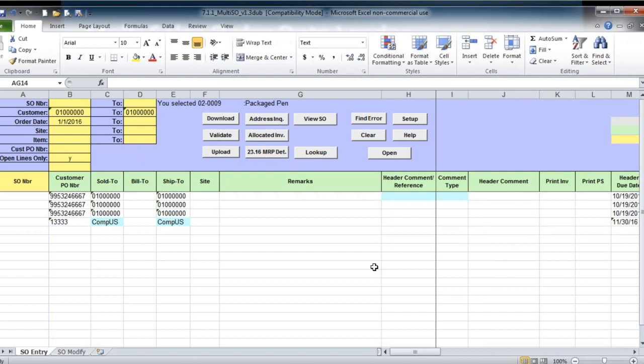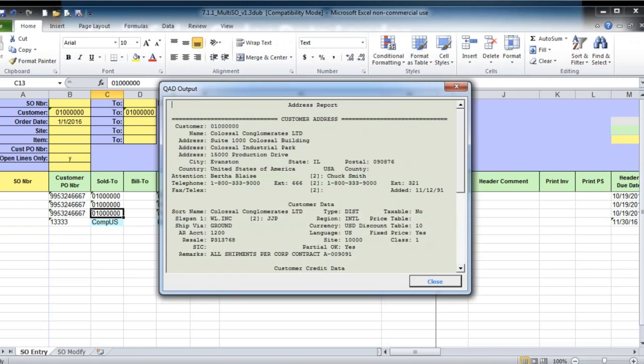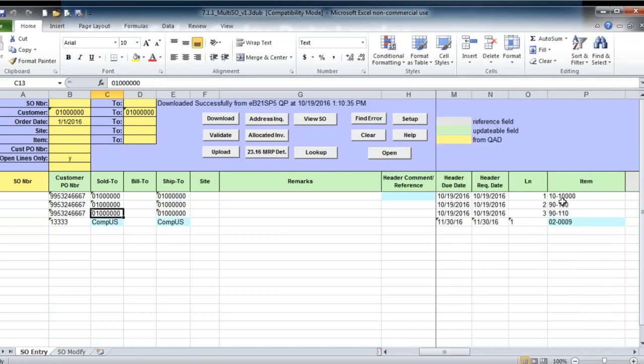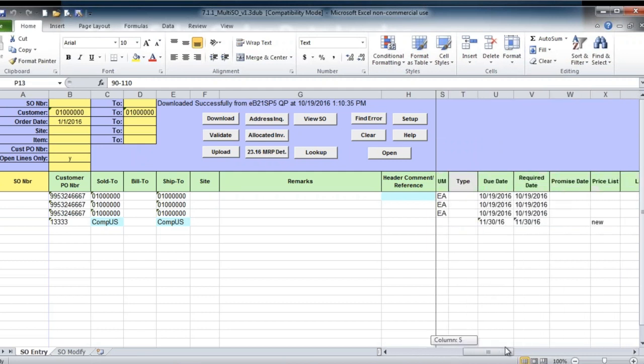You can also take a look at additional information. So if you want to have more information about the customer, you can just highlight that field, hit the action button for an address inquiry, and that's just the standard customer inquiry from QAD. It's the same if you want to find out information about the part numbers. If there's availability, you can take a look at what's available. It will pull up the MRP details for that line, and give you some information on when that part is coming in, so then you can make adjustments to the due dates for the customer.